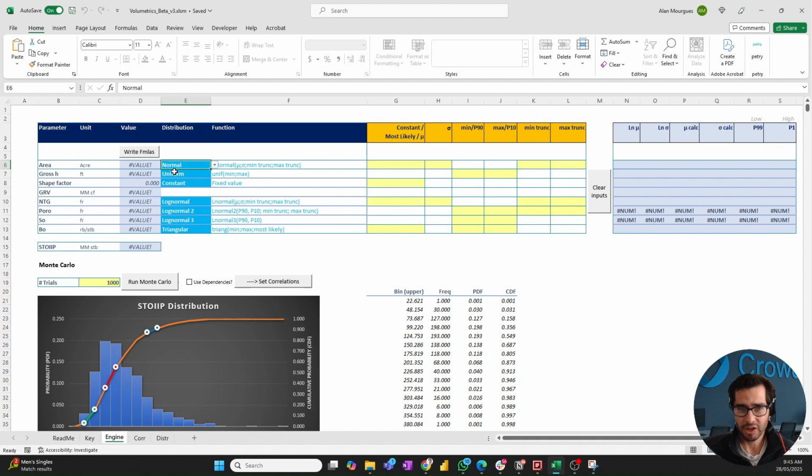So let's choose a normal distribution for the area. Let's choose a uniform for the thickness, a constant for the shape factor, a log normal 2, and log normal 3, so we cover all the log normal options, and a triangular for the BO. Again, I'm not discussing the merit of each of these distributions for each factor. I just want to show you the inputs that are needed depending on the distribution function you choose. Okay, and now we need to start passing the inputs for each of the distributions.